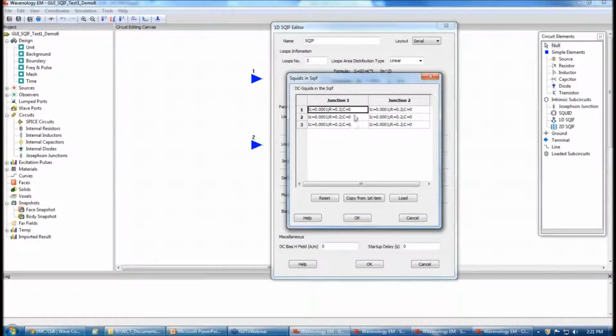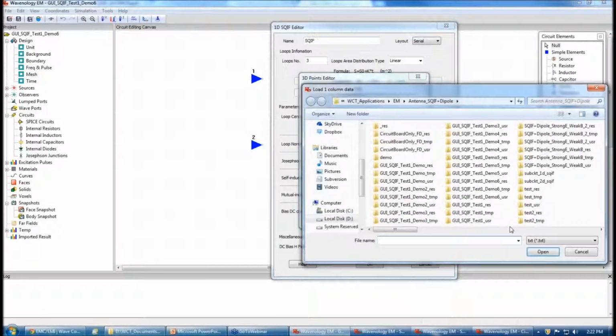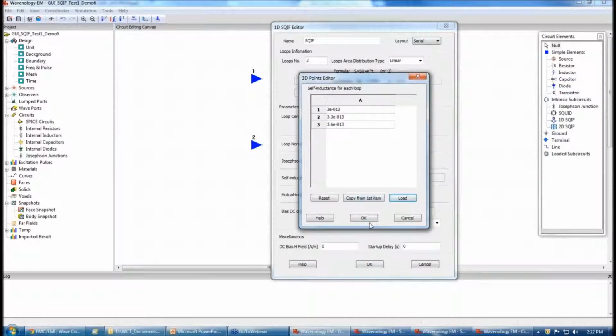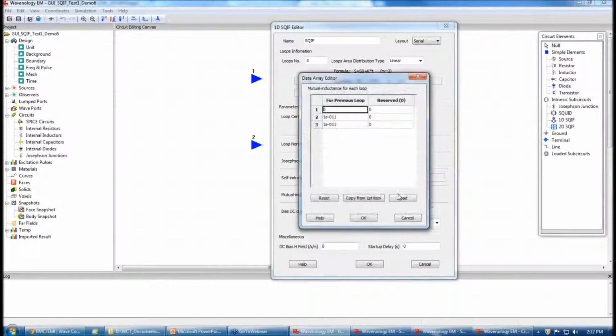Josephson junctions, you can edit all of them, customize it. But in this case, I just keep it identical. You can also load from file as well. So Josephson junction, self-inductance, we load from file again. Okay, self-inductance, as you can see. Of course, this is only 3 loops. You can add it by hand, but if it's large scale, you can use the files. Mutual inductance, you can also load from file.